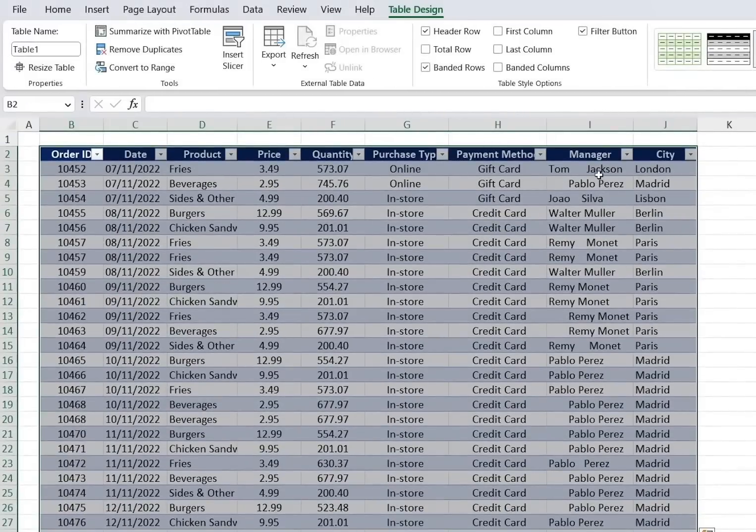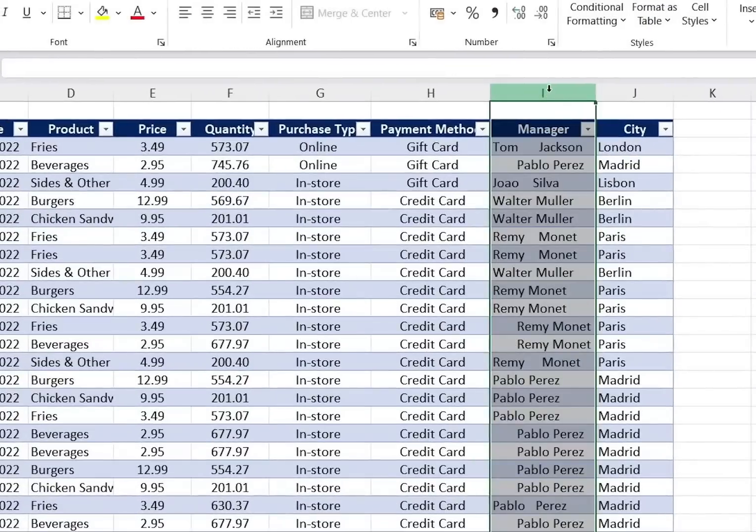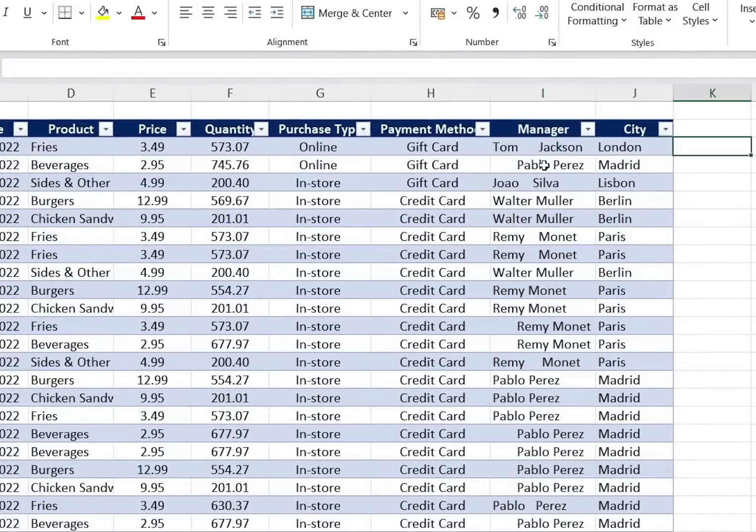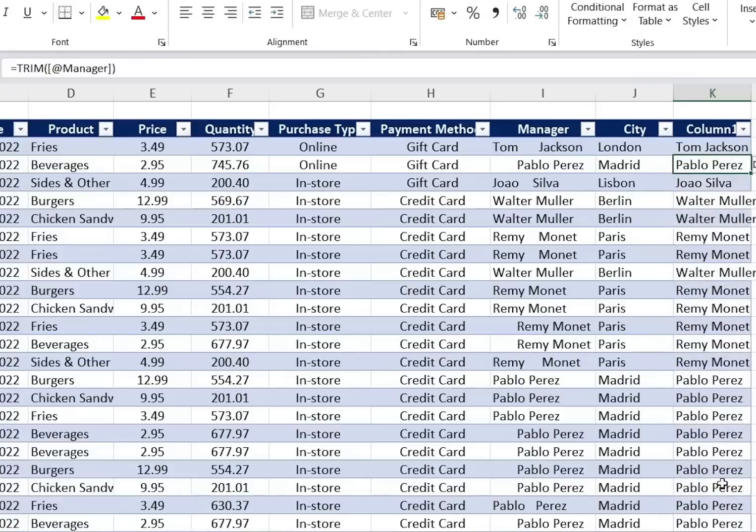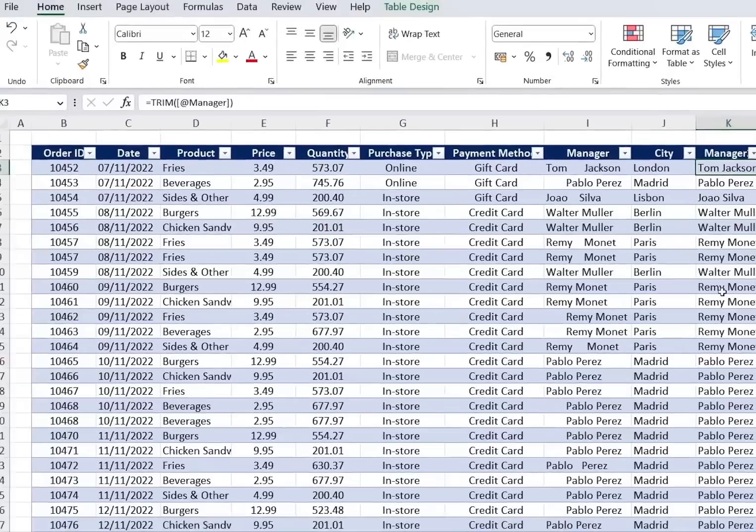Okay, from here, for the cleanup part, you can see that under the Manager column, we seem to have some very odd spacing here, so let's go ahead and clean that up. We're going to go to equals TRIM, hit the Tab key, and this formula is going to remove these odd spaces. We'll hit Enter there. You can see that's going to auto-populate for all of these.